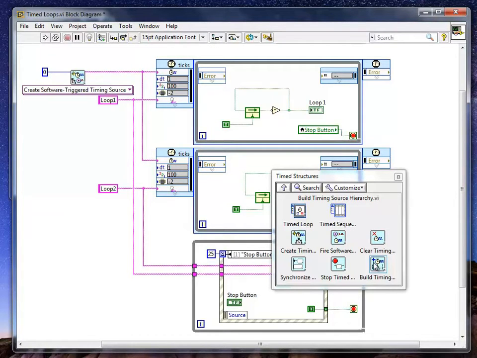First of all, I have created a timing source for my two timed loops. It's the same timing source, so essentially that means that both of my timed loops will execute with the same clock, and it's a software clock. I will show you in just a second what that means. And then I will use fire software trigger timing source. This is a function which I will use to send essentially a rising edge on my clock. And then the third function is stop timed source. And this function I will use to abort the execution of my timed loops.